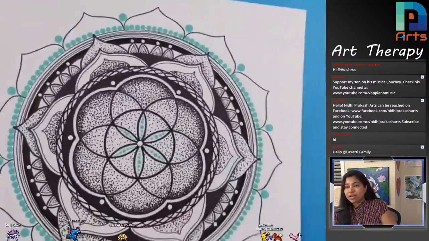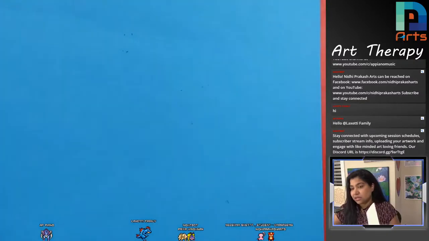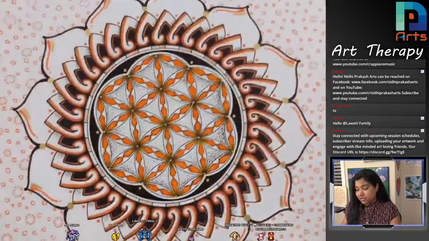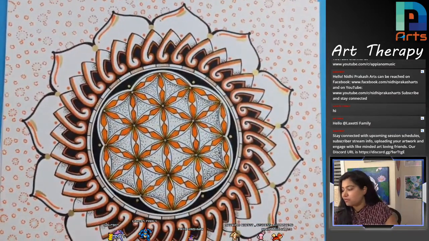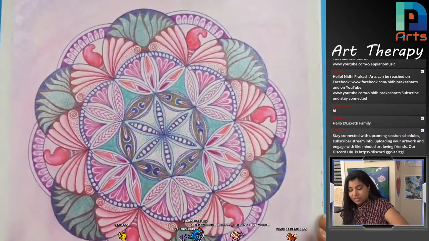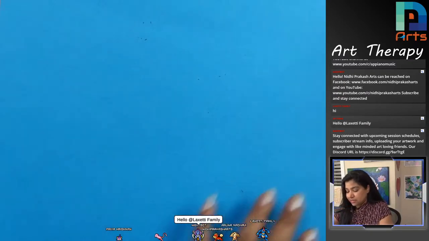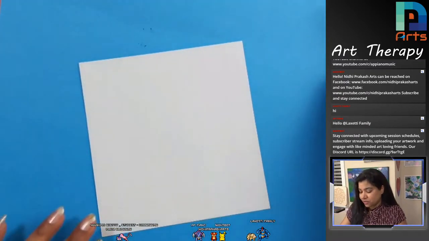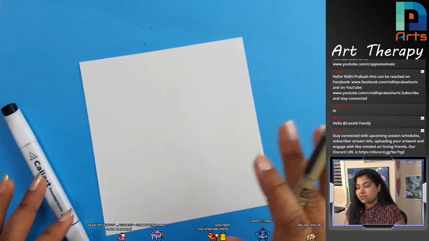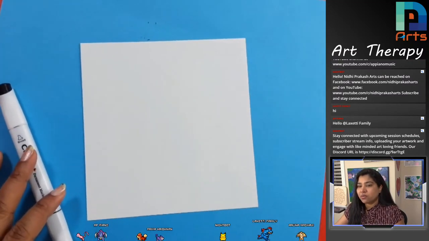This is the seed of life. Let me just remove the pen. This is the seed of life. This is the fruit of life. And this one is the flower of life. So we are going to do these three in a row. I have decided on others, but I don't want to show them now. So three mandalas in a row are all set, and we are all set for today's session.